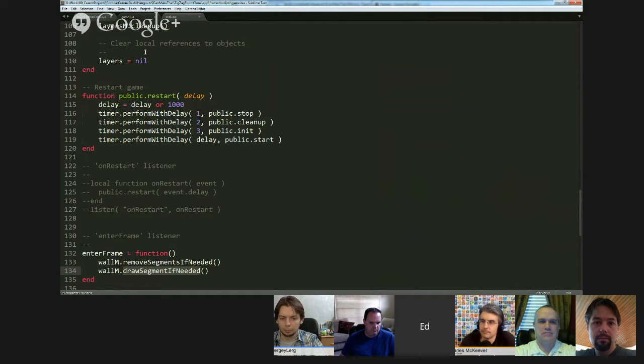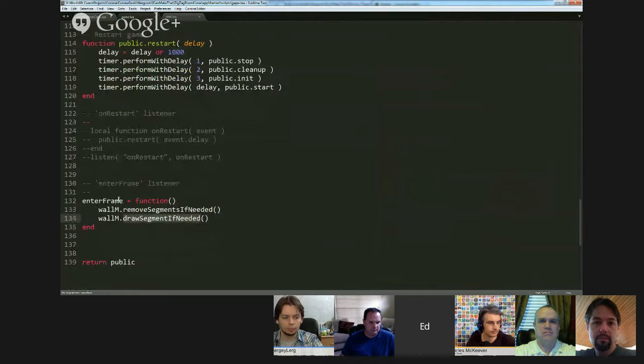The advice I'm going to give is to take a look in game.lua at about line 132. What you're looking for is the enter frame function. And if you followed along in the series, you'll remember that every frame, two functions are called in the wall module. The first function we call is remove segments if needed, and the second one is draw segment if needed. This is the one that we're interested in. Basically, every frame it checks to see, do I need to draw more parts of the hallway, the wall, the background, etc.